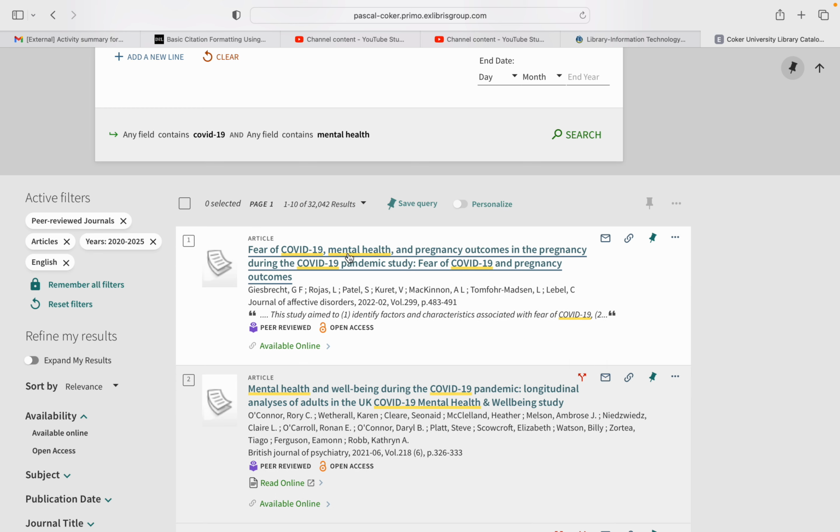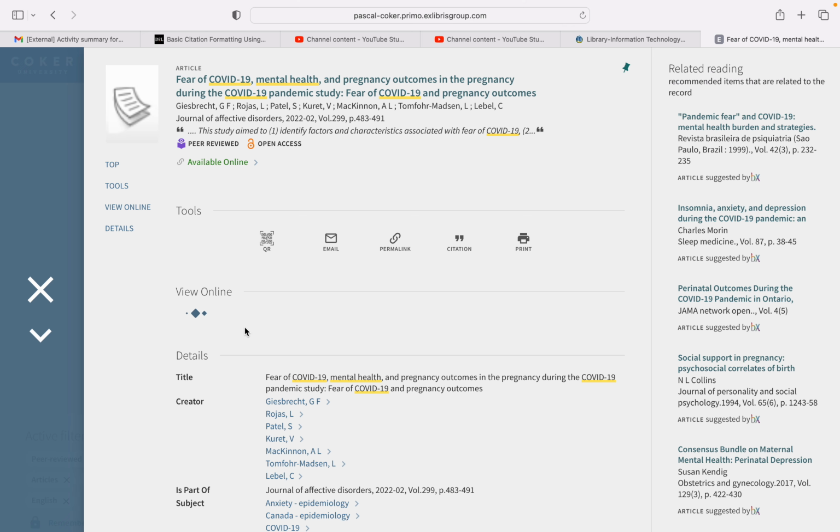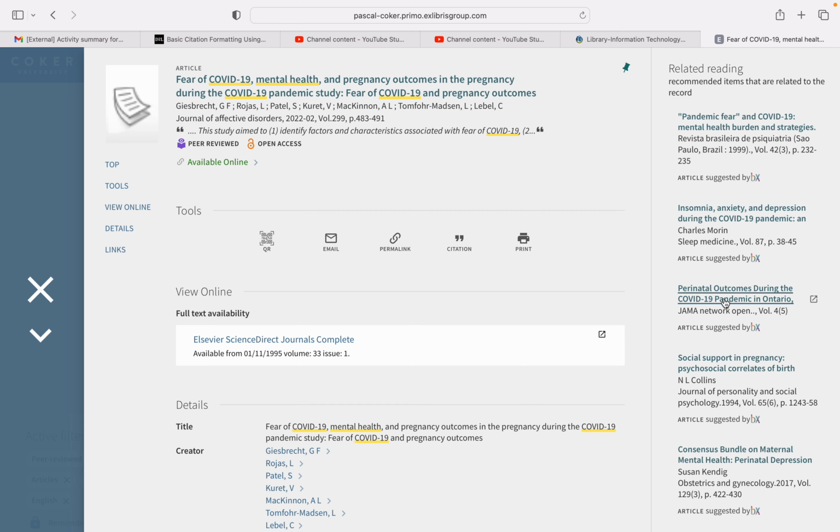So let's just go ahead and click this first article, Fear of COVID-19 and Mental Health and Pregnancy Outcomes. So as we click this, it takes us to this page. Now, it's searching right now. It's going to give us a way to access this article. But as it is searching, I just want you to see here, there's related reading.